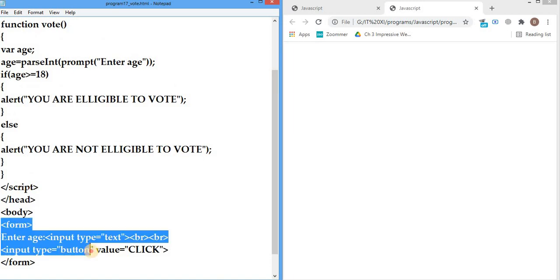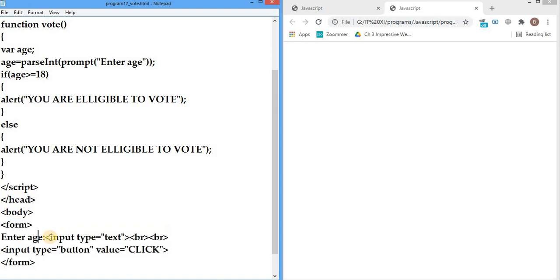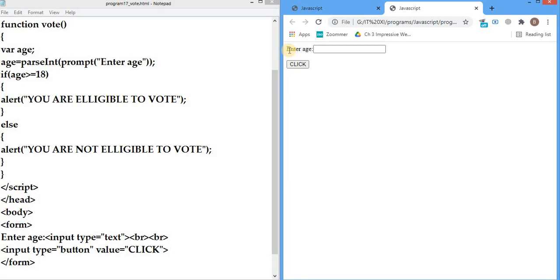So here in the body section, we have added a form. Form, enter age, input type equal to text, BR for enter, input type is button, value, click. Let's refresh. So here you can see a form, enter age, a text box and a button.